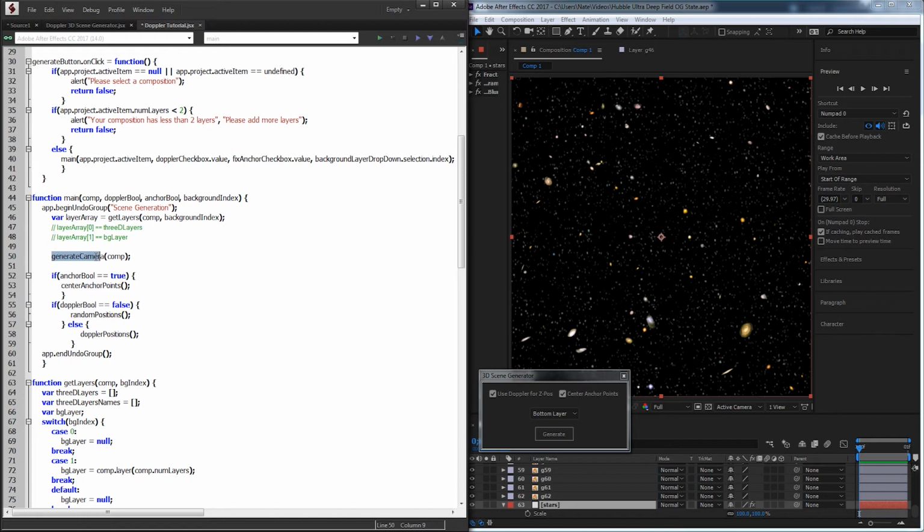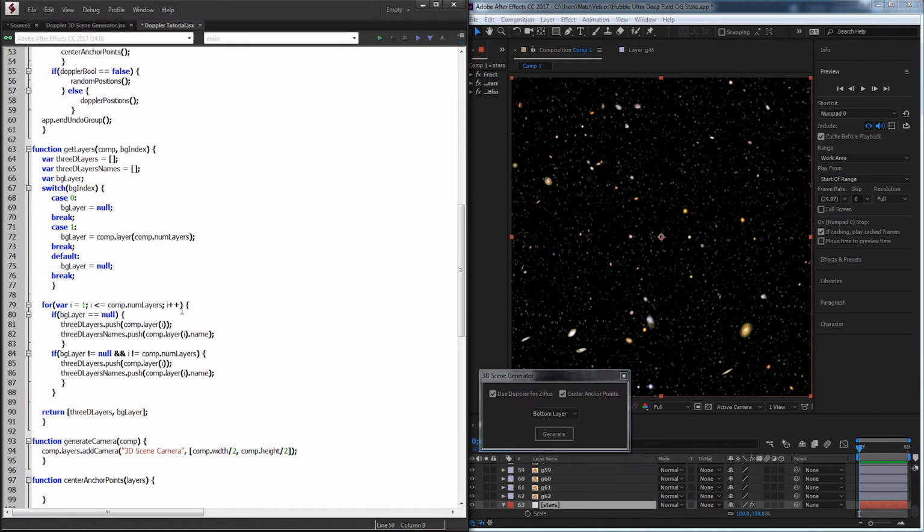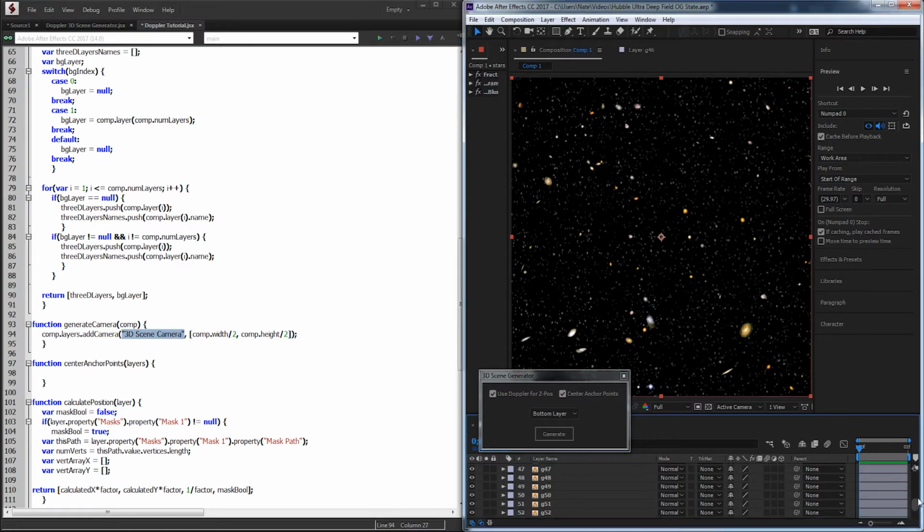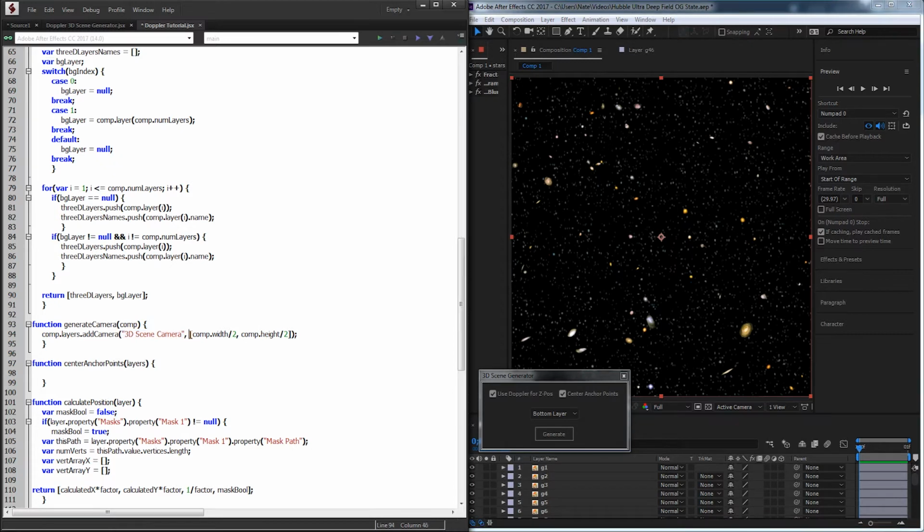Alright, the next function we need to go over is generate camera. If we go down here, I already have the code set up for it because it's really simple. We're just going to reference our composition, the layers inside of it, and we're going to use the function called addCamera, which is built in. And the parameters that it takes are going to be the name of our camera, which we're just going to call 3D scene camera, and then also a 2D array of the center focus point.